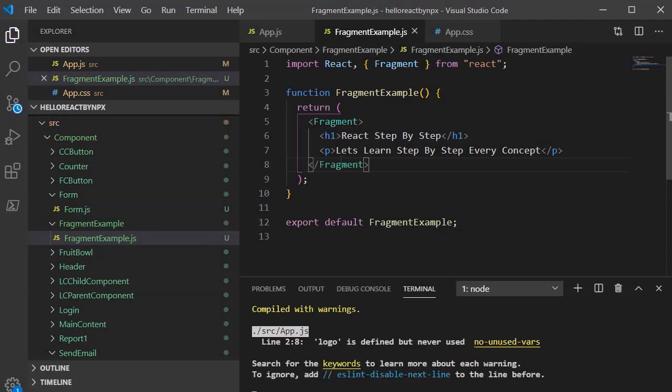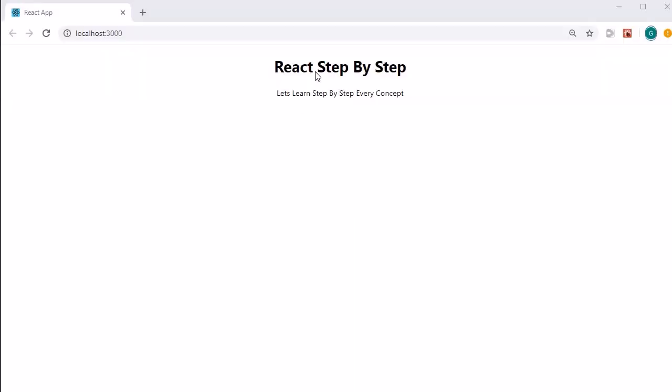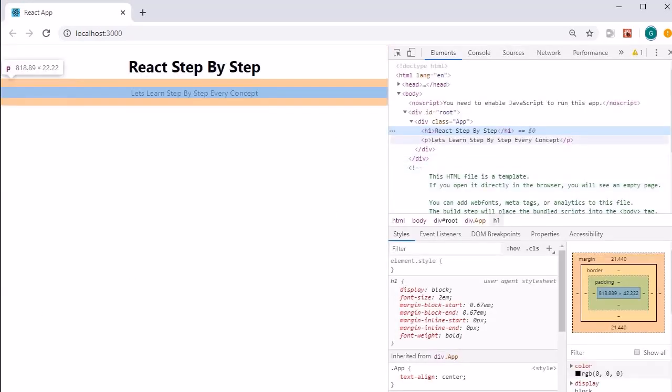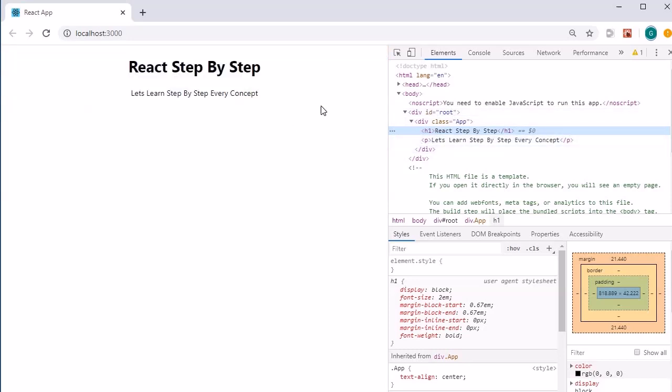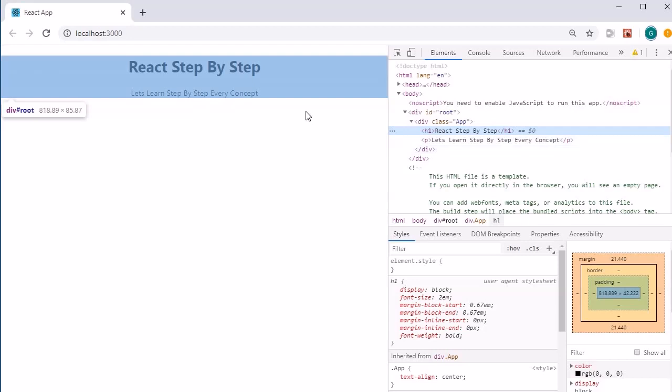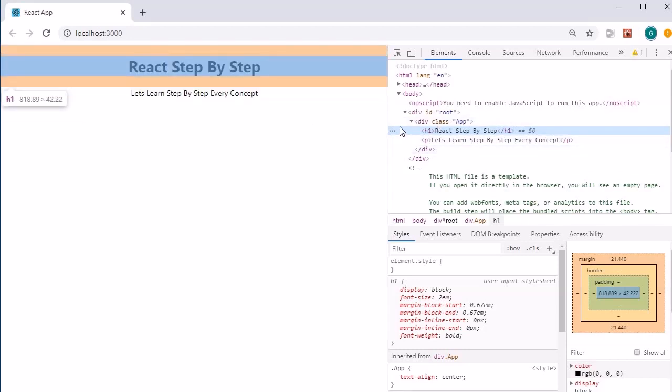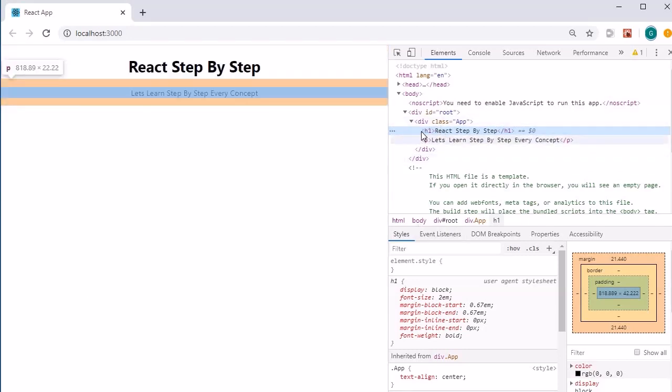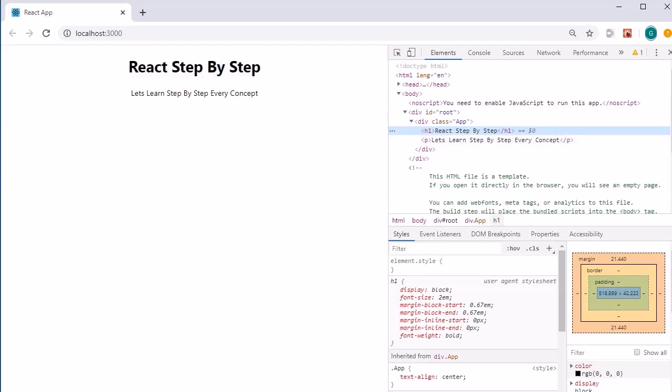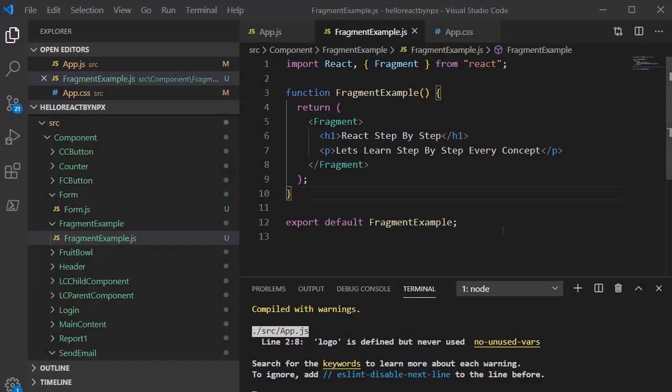Save it. Now let's jump into the browser to see the difference. Output-wise there is no difference, but the moment you click on inspect, you will find that there is no extra div tag, which was inserted in the earlier example. When we inserted the fragment, you will find that the fragment helps us to avoid the extra div tag within the DOM. So now we have understood the usage of fragment.